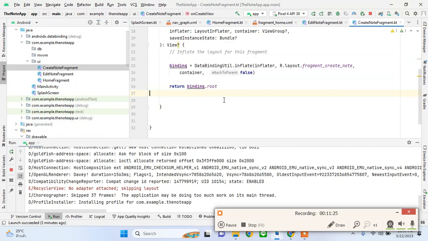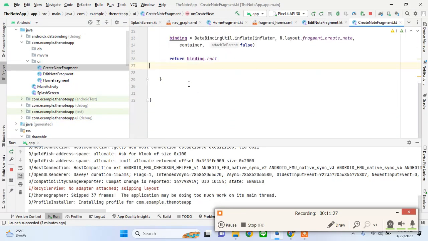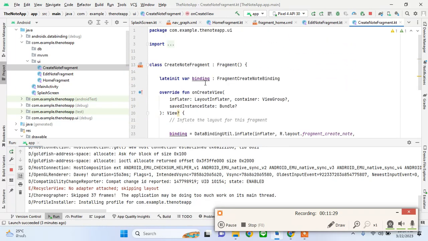Okay, now I'll end this tutorial, and in the next one we will start to work on a little bit of a Room database and all that stuff.